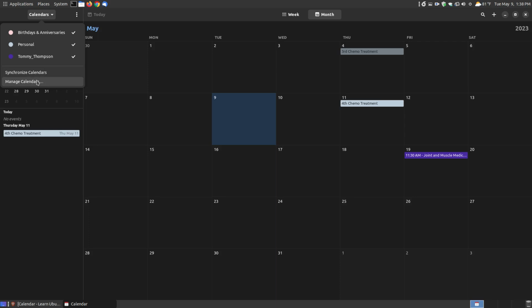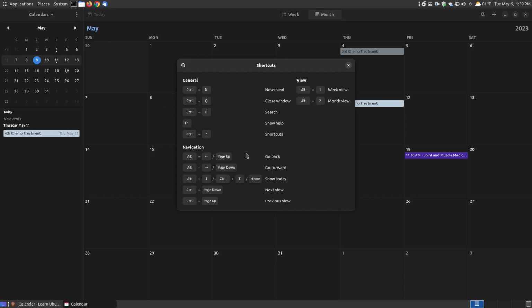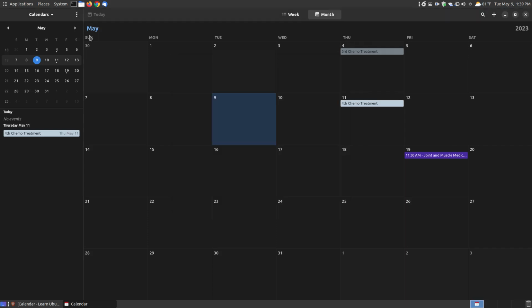And you can click the manage calendars, which is here. You click here, you got your online accounts. Like I said, when I click this, it really doesn't do anything because I don't have the GNOME. You can go to weather, your keyboard shortcuts. If you prefer keyboard shortcuts rather than using a mouse, if you're on a laptop and don't like the touchpad and don't have a mouse, you can use the keyboard shortcuts.